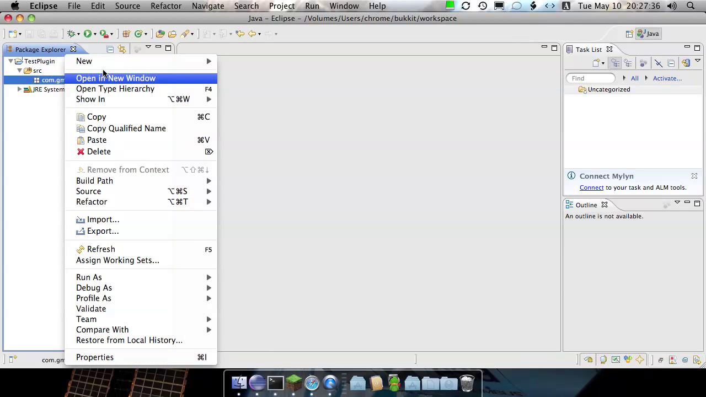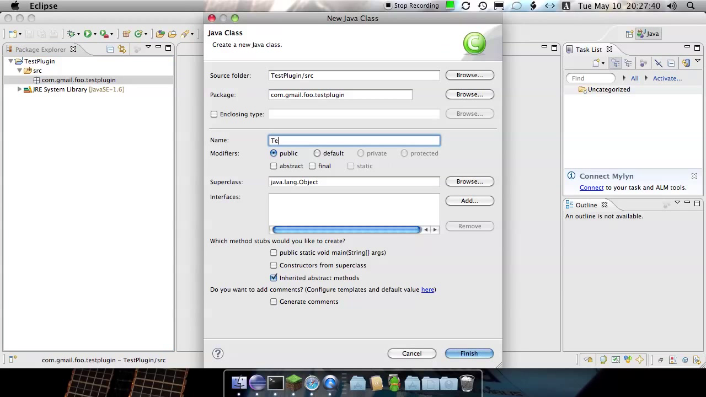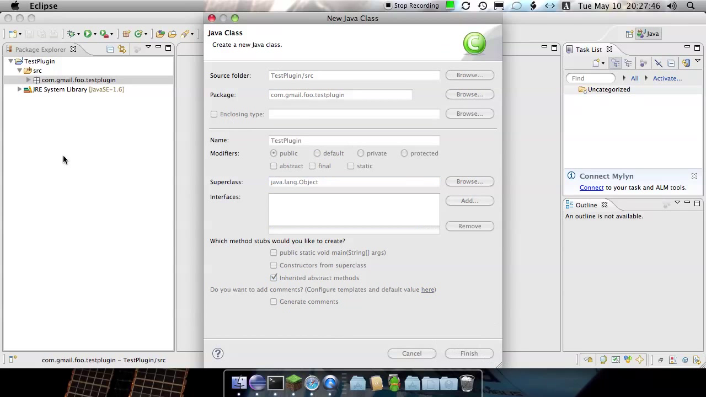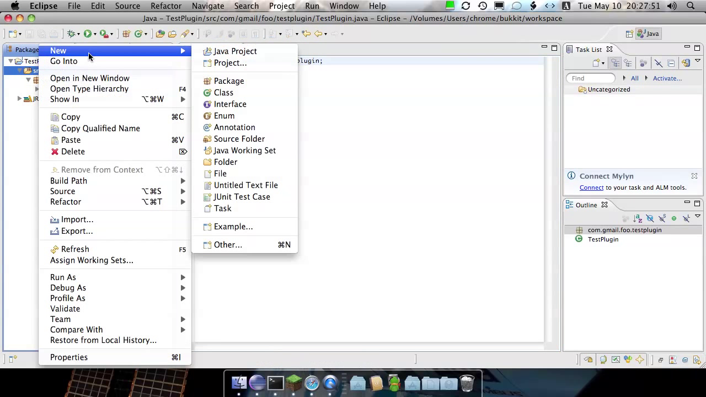Okay, so in there we're going to need a class. That's going to be the actual TestPlugin class, the plugin that's going to be loaded by Bukkit. So we create that file. The other file we're going to need in there is a plugin.yml file.